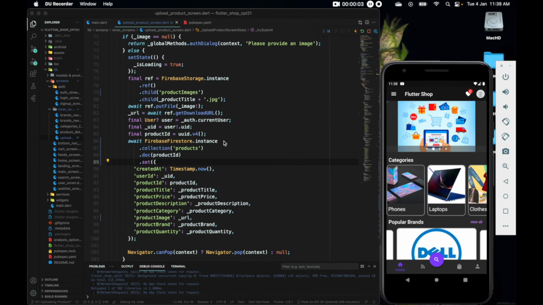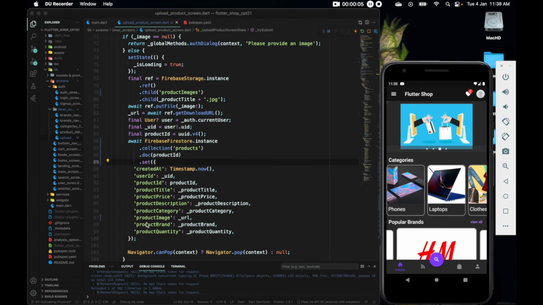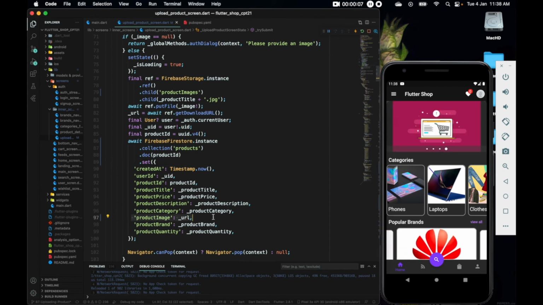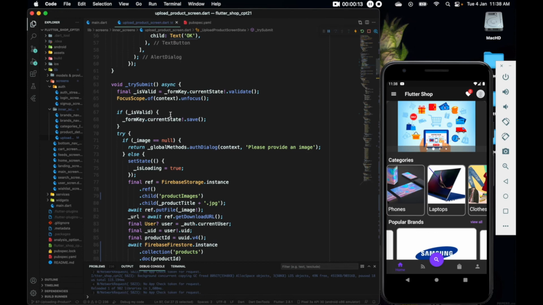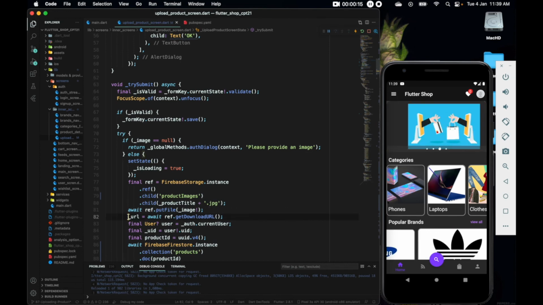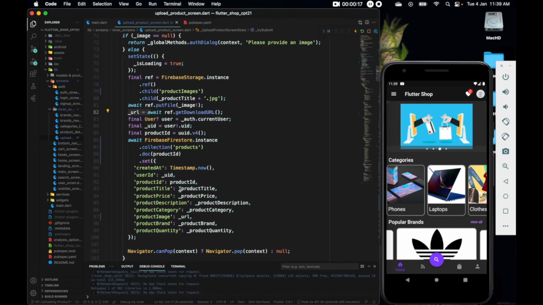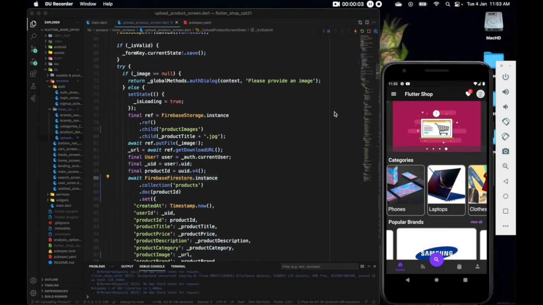Alright, so with everything, the only error was the product image. Instead of underscore image, it should have been this URL the whole time, because we are firstly uploading this image and then we are getting the URL, and the URL is what we need to save for the Firestore. Now let us get started with fetching the products from Firebase.